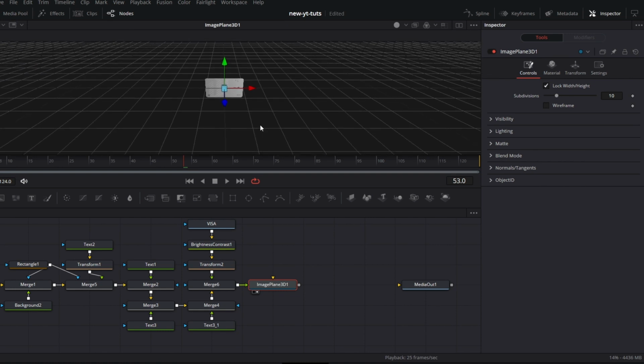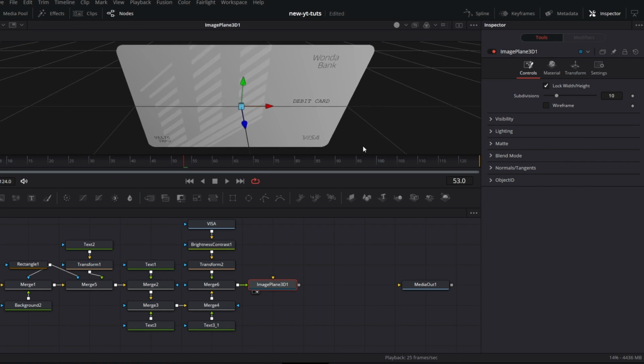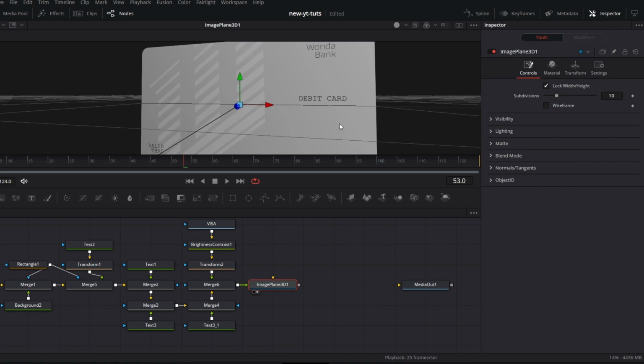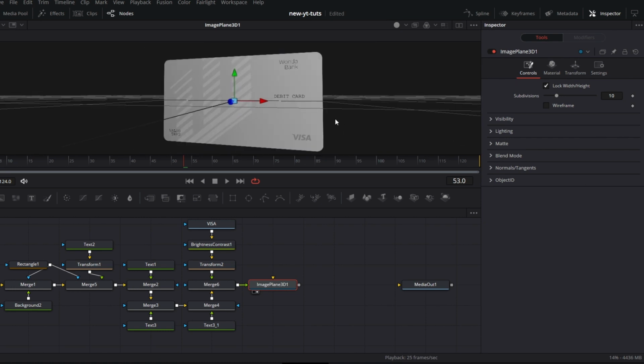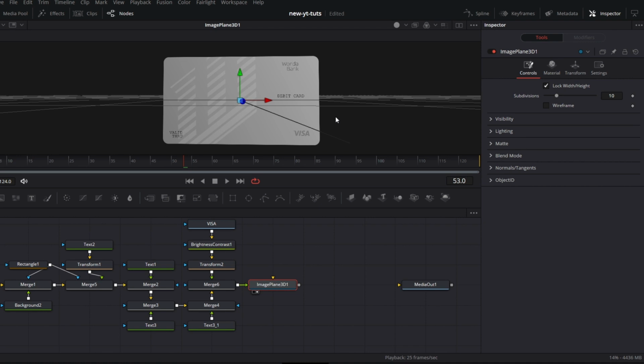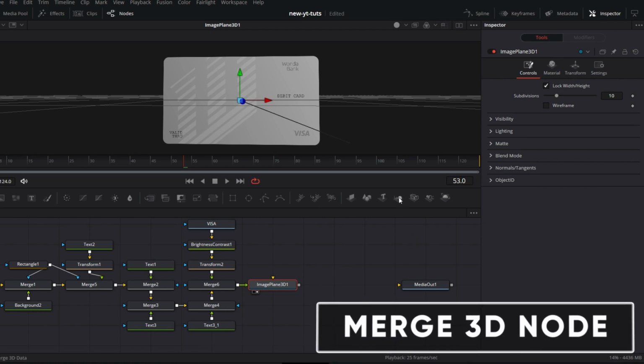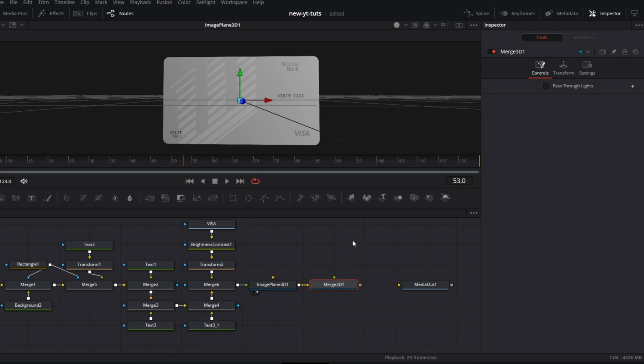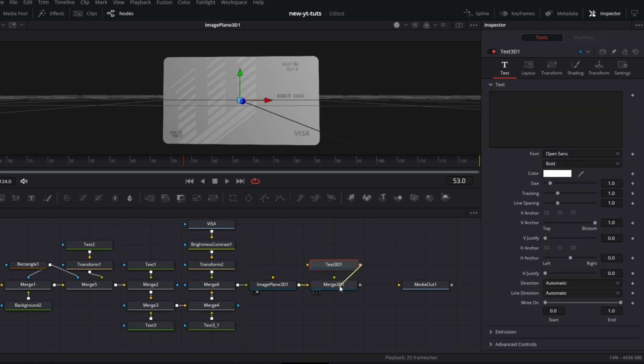We can hold down Control and scroll the mouse wheel. We can hold down Alt and tilt and pan. Now that we're done with that, let's get a merge node. Connect the image plane to the merge node. And we start with 3D assets. Let's bring in a text 3D node. Connect that to merge 3D one.